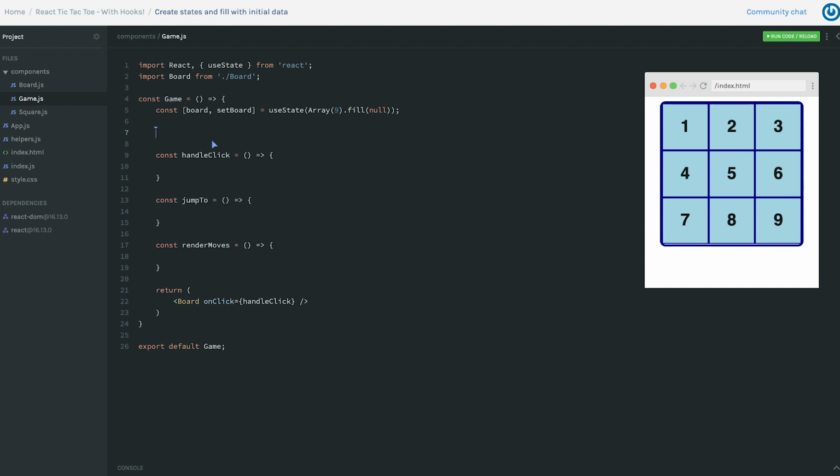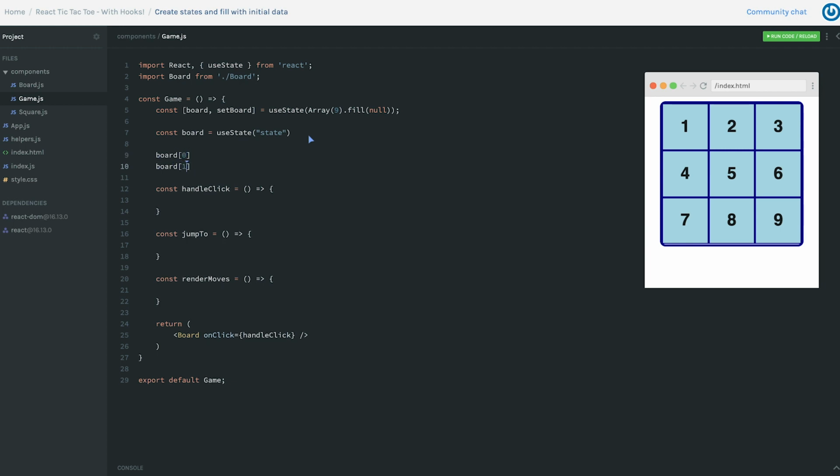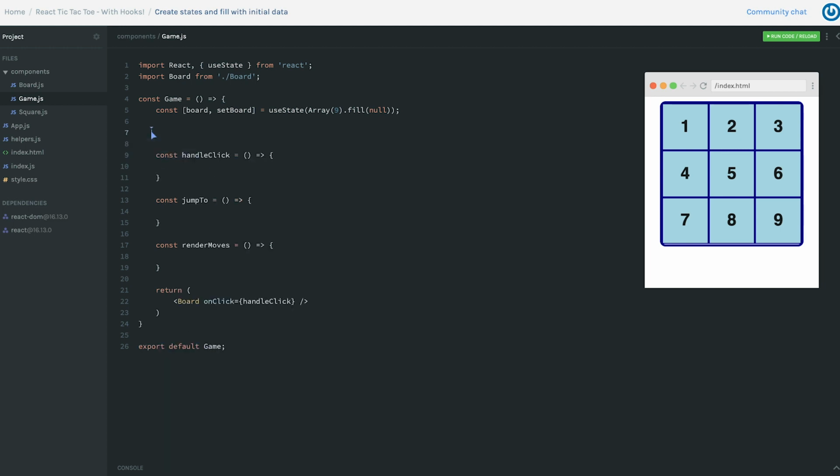Otherwise, if we didn't destructure them out and, for example, just had a const board equals useState, and we have our state here, just a string now, state. Then for us to access the state, we do it with board[0]. This is the state. And board[1] is going to be the setter for our state. And that's not very convenient to work with. So that's why we destructure them out and name them up here instead. So we don't have to grab them in the array like this all the time. All right.